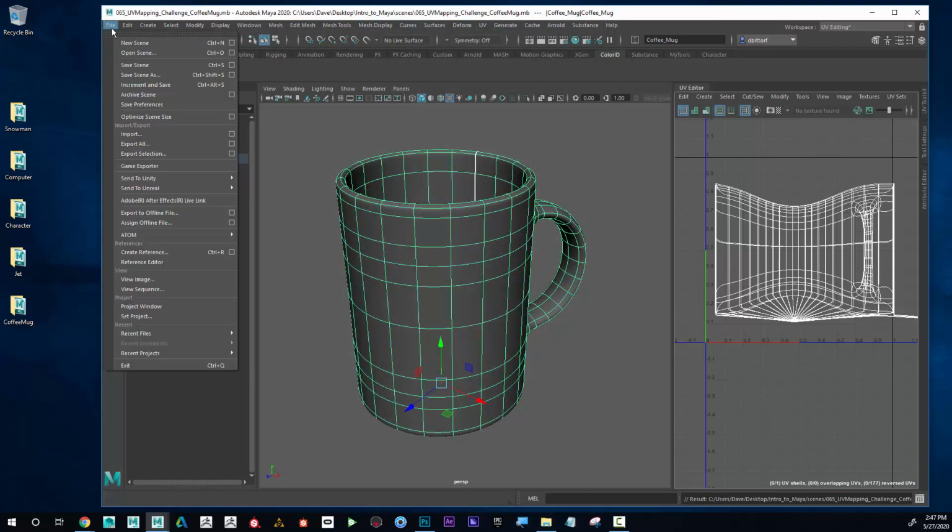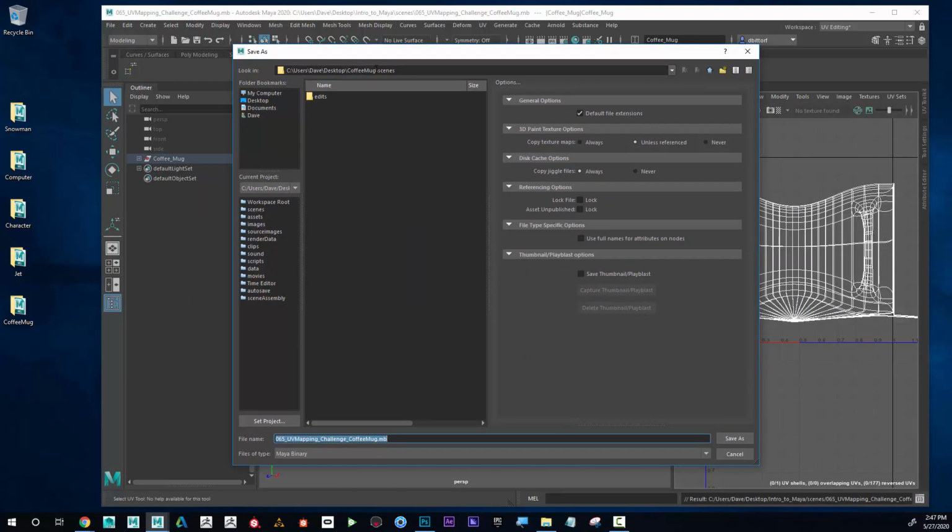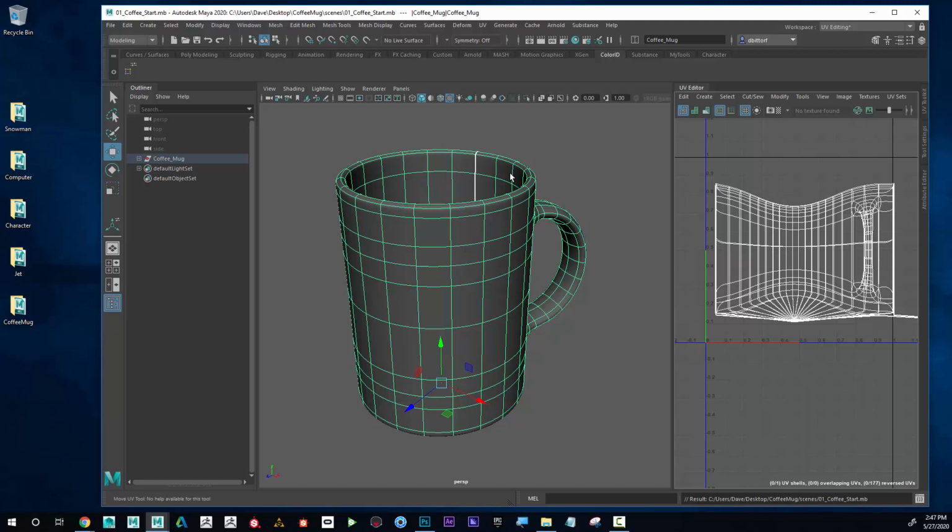Now maybe I'll save this. I'll go File, Save Scene As, and I can see that it's saving in the coffee mug scenes. I'm going to call this 01_coffee start. Okay, great. That's a good starting point. Now let's get to the fun part.